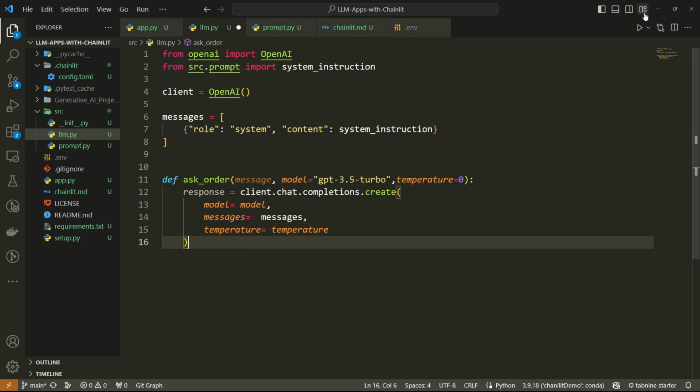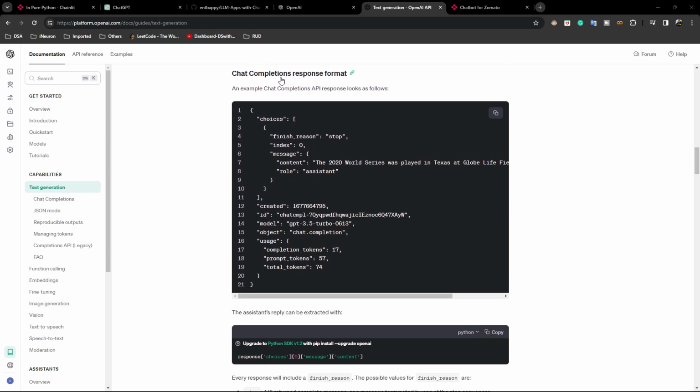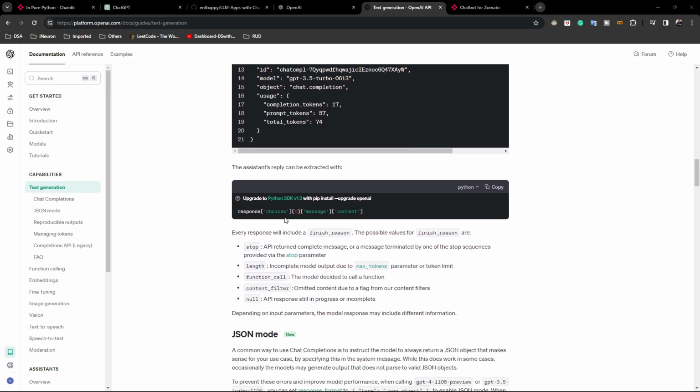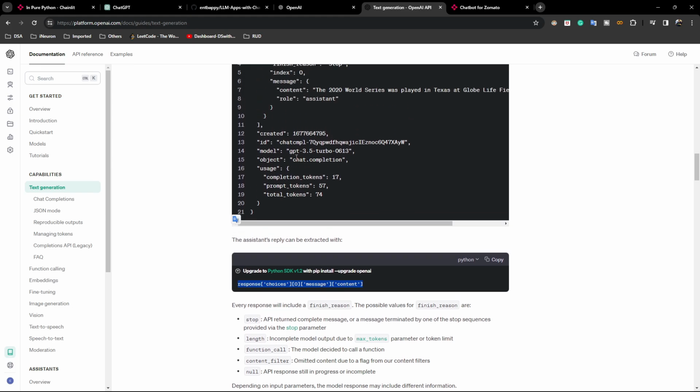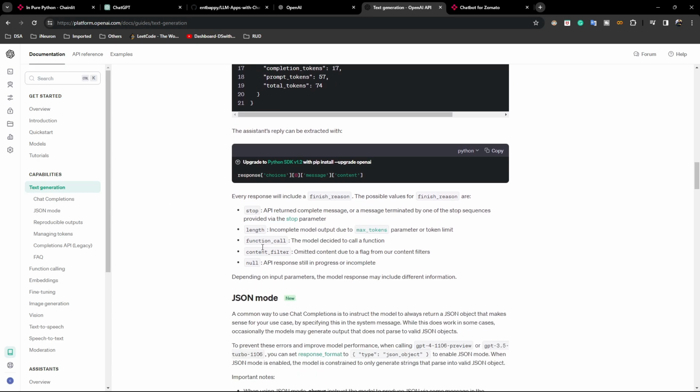Now this will also return something. As you can see, if you go below, this is the response format. It will give you this kind of format as a response. It's a JSON format response. So from here I will need to collect this content. If you see here, I need to collect this content. Content is the response, the actual response, and these are some parameters it will also give you.